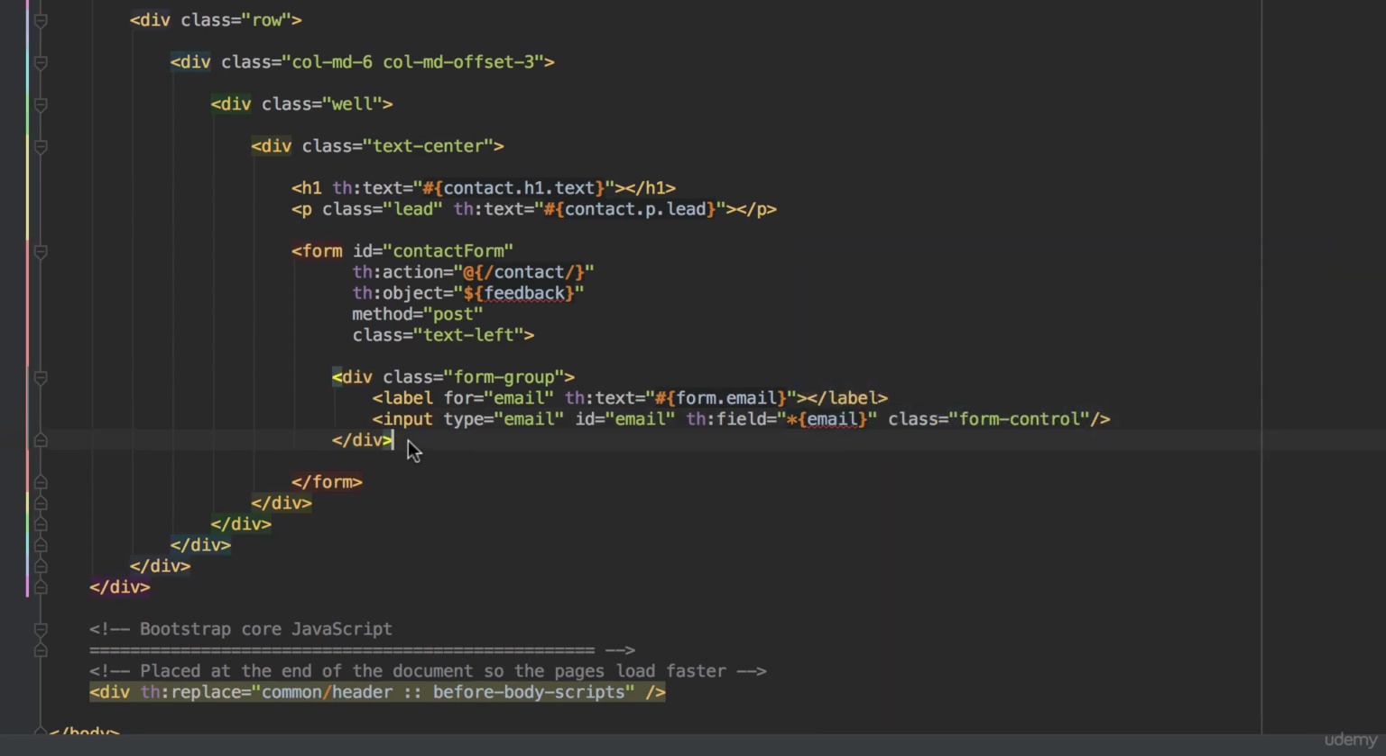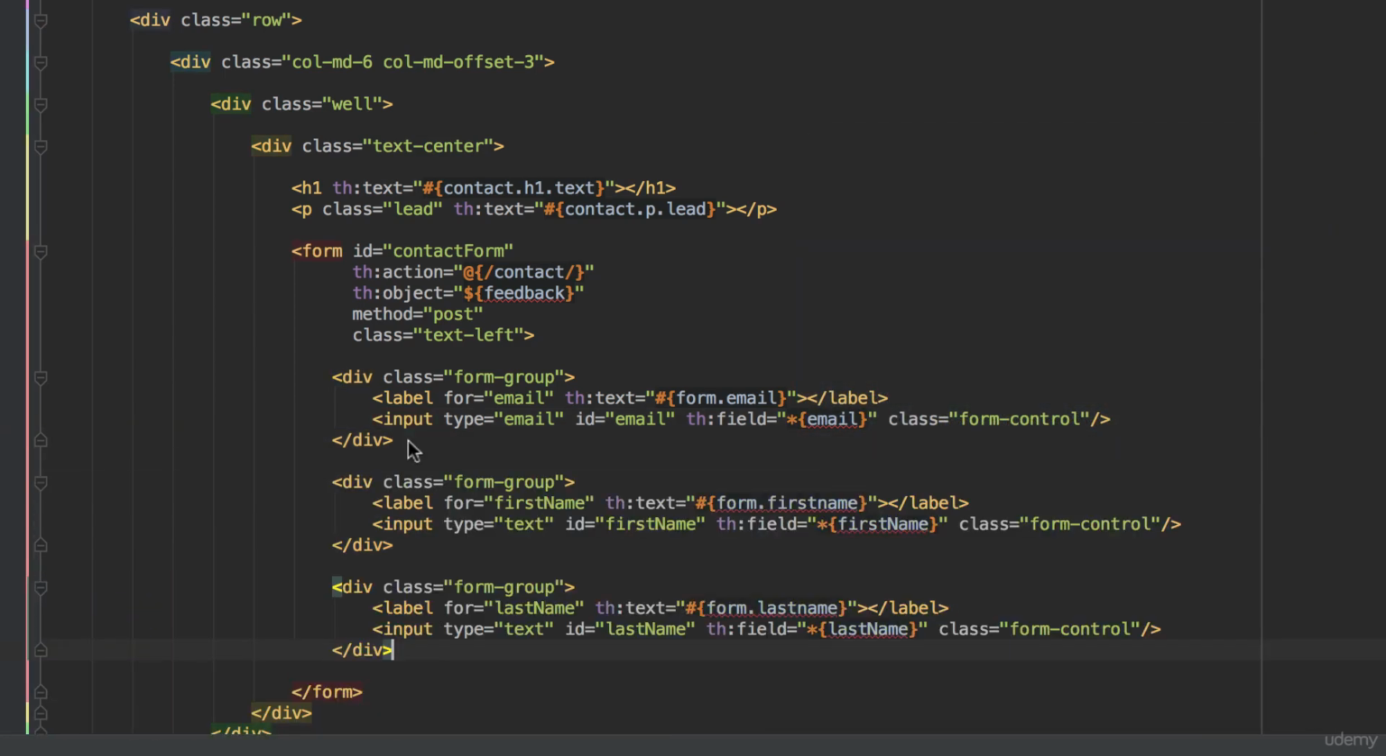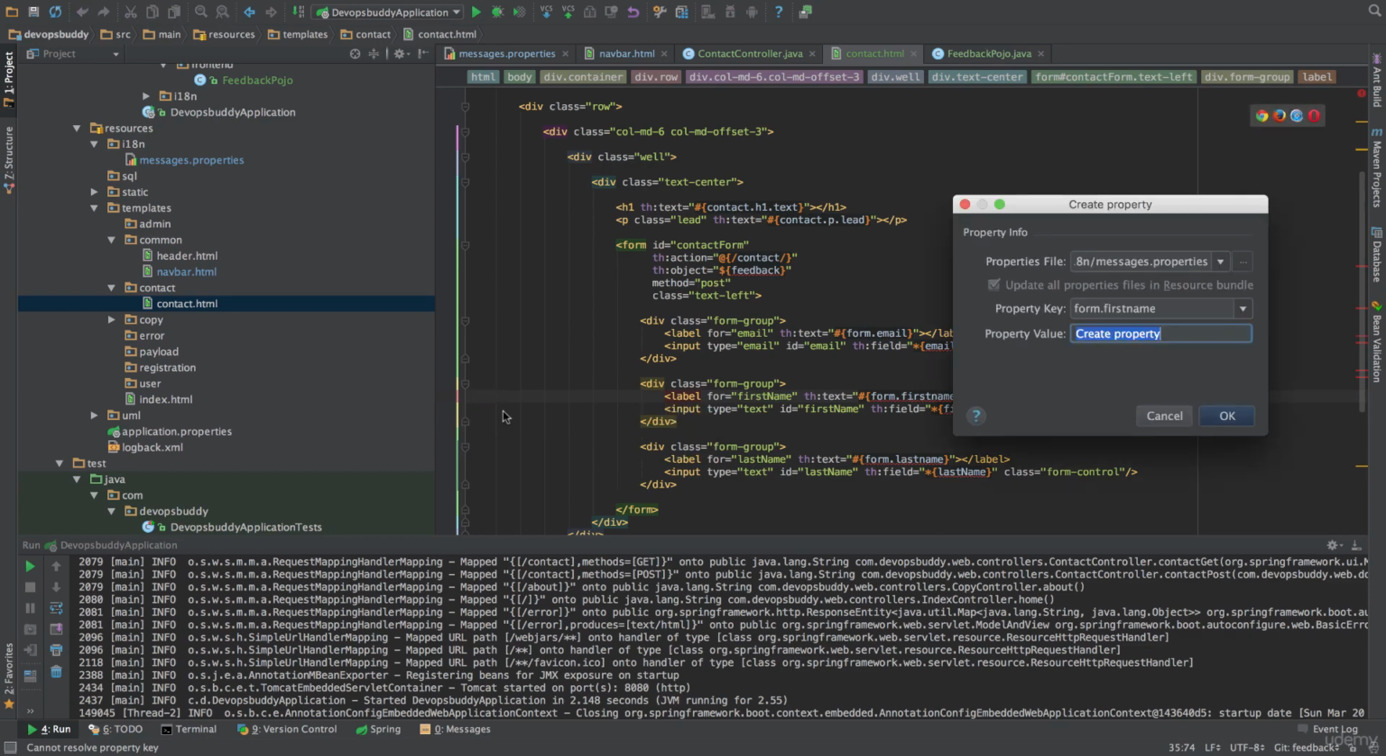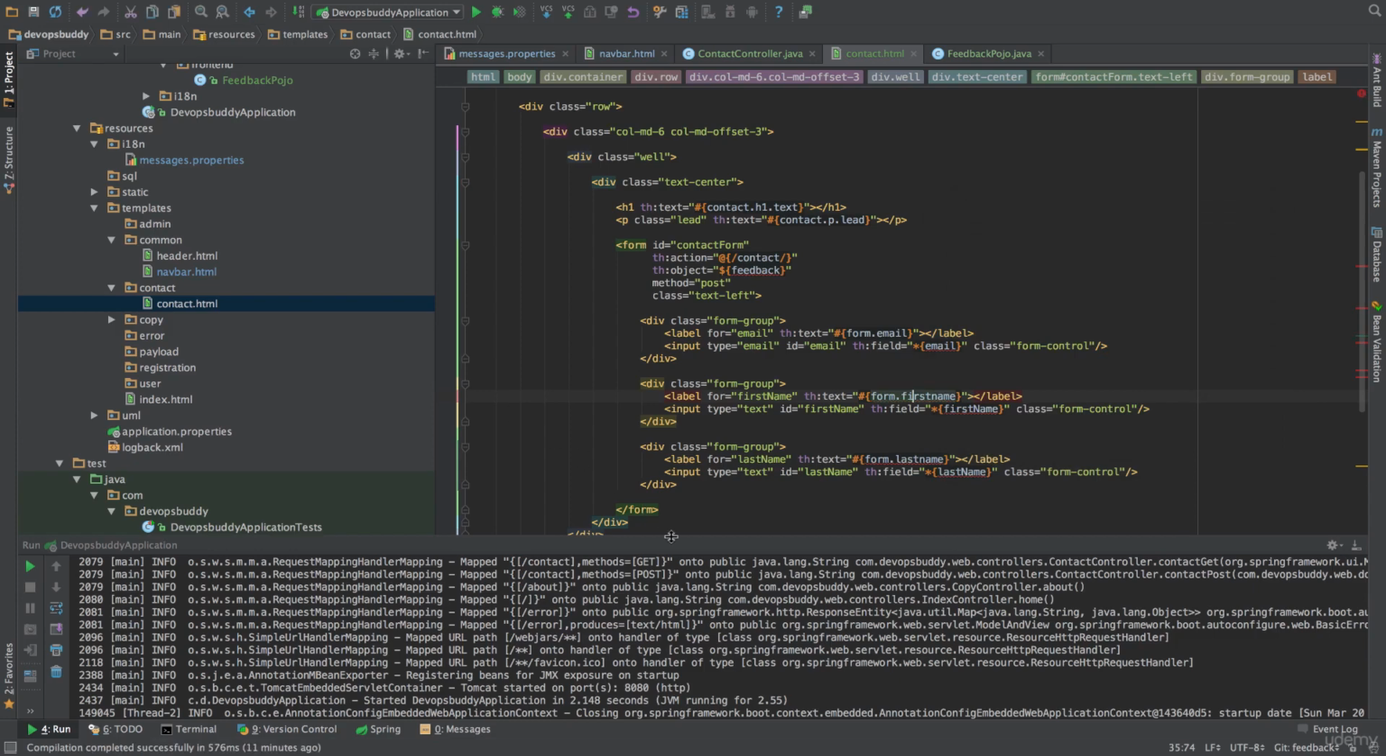I'll now go ahead and paste the code for the first name and last name properties, since these are very similar to the email one. Please take your time to pause the video and copy exactly what you see on the screen. As part of these two form elements, we have defined two new I18N properties, form.firstName and form.lastName, to which we will assign respectively the values first name and last name.